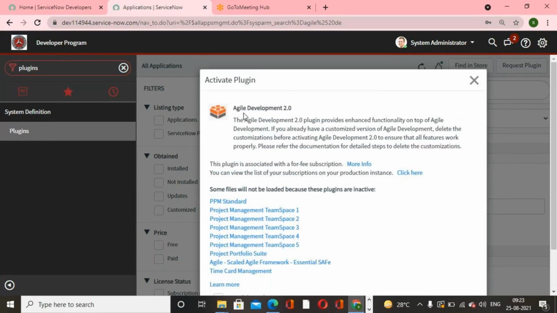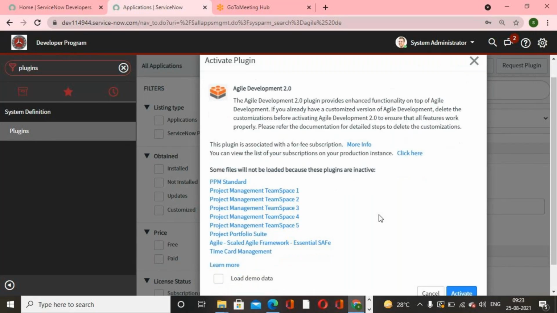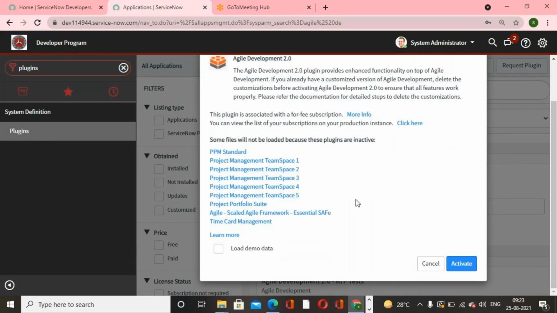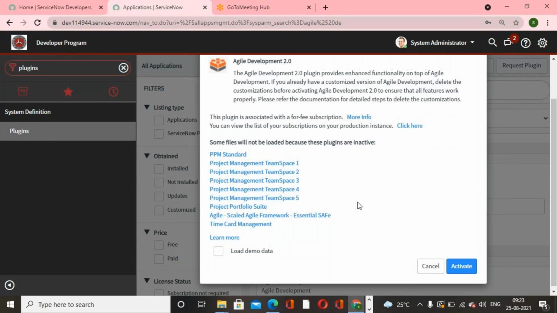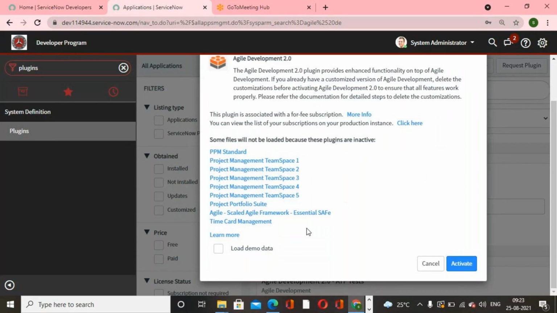And one more thing you have to remember. While activating any plugin, activating is nothing but installing. Okay, so while activating any plugin, always you need to load the demo data. So what is load demo data? Load demo data can be defined as getting example data.